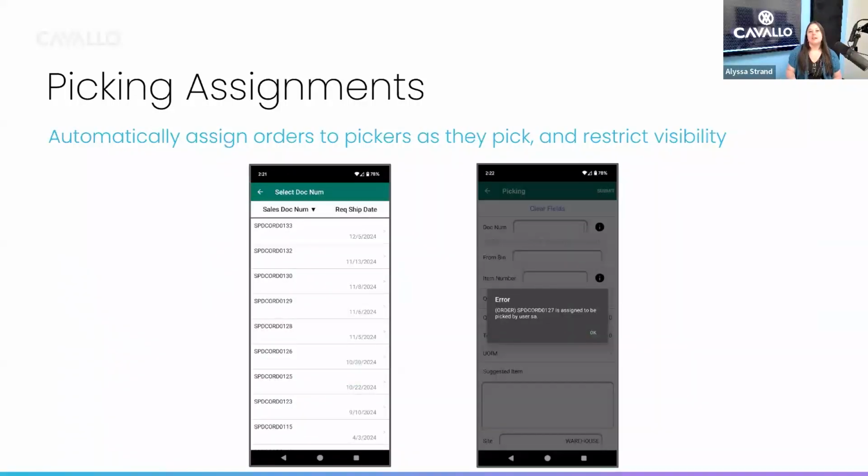The final pieces of picking assignments affect the mobile app. So when a picker chooses an order to pick, they can automatically become assigned to it. This captures who's actually picking the order, so it can be helpful with or without the assignment being made ahead of time. And then the most important aspect of the picking assignments feature set is whittling down visibility based on these assignments. So pickers can only see orders that are assigned to them or their group.